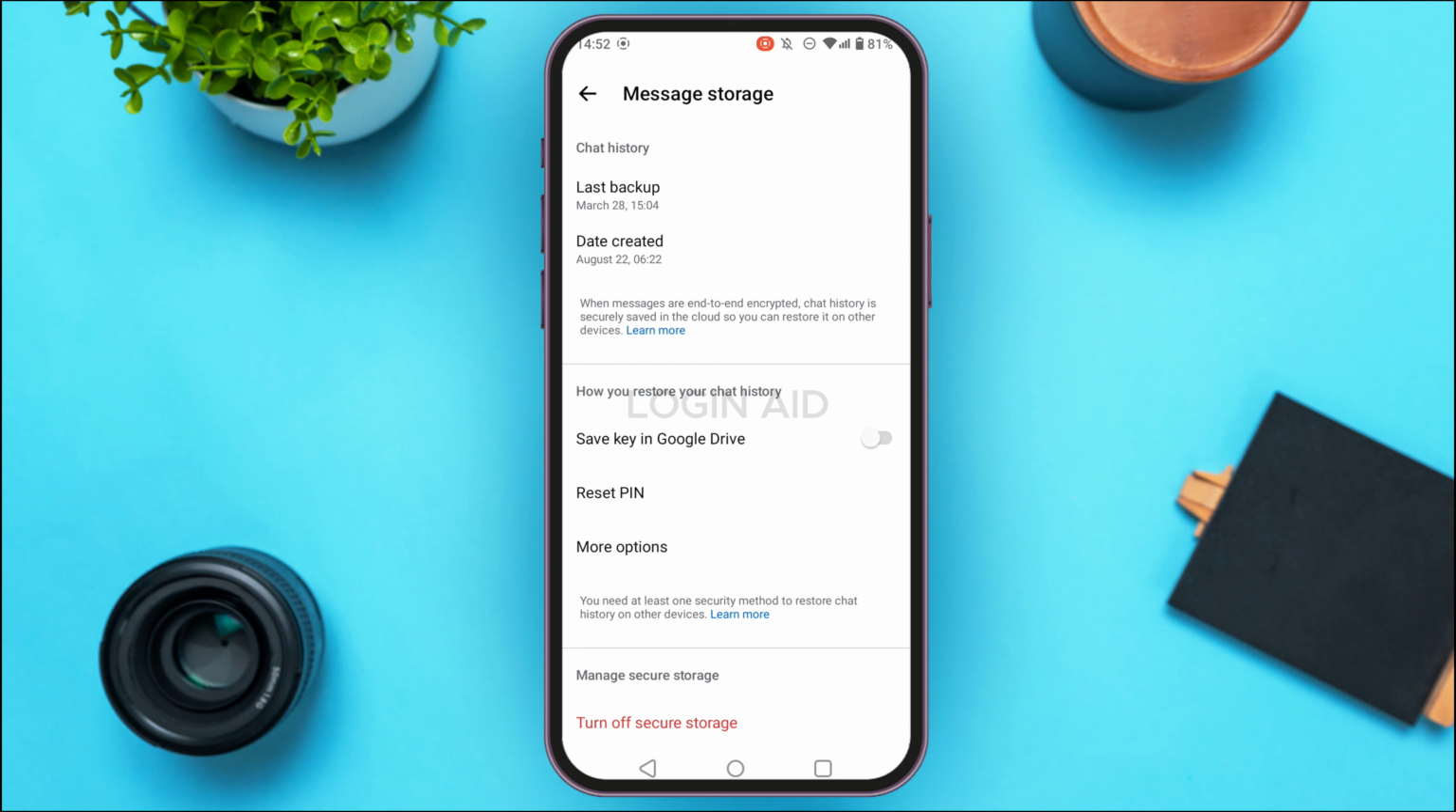Now you'll be led to the message storage interface. In this interface, you'll be able to find the sections for chat history, how to restore your chat history, manage secure storage, etc. In the section for how to restore your chat history, you'll be able to find the option for reset pin. If you haven't created the pin yet, you might also be able to find the option for create pin. So all you have to do is tap on it.